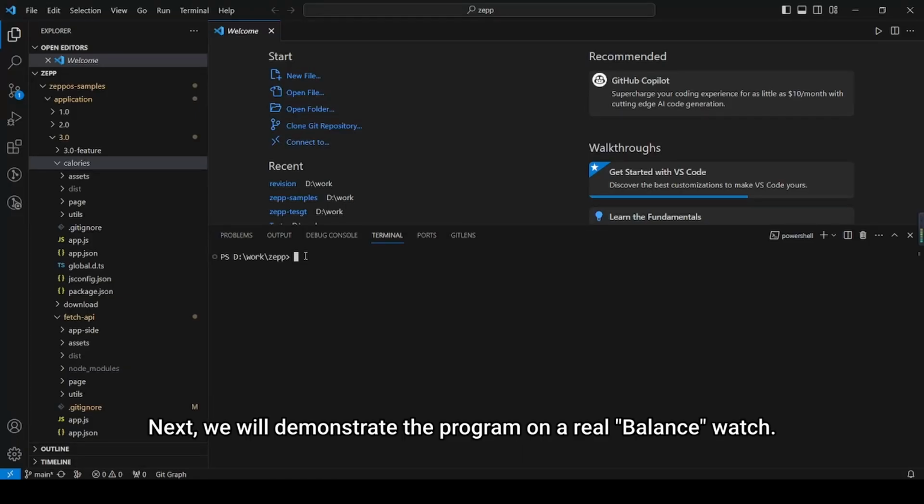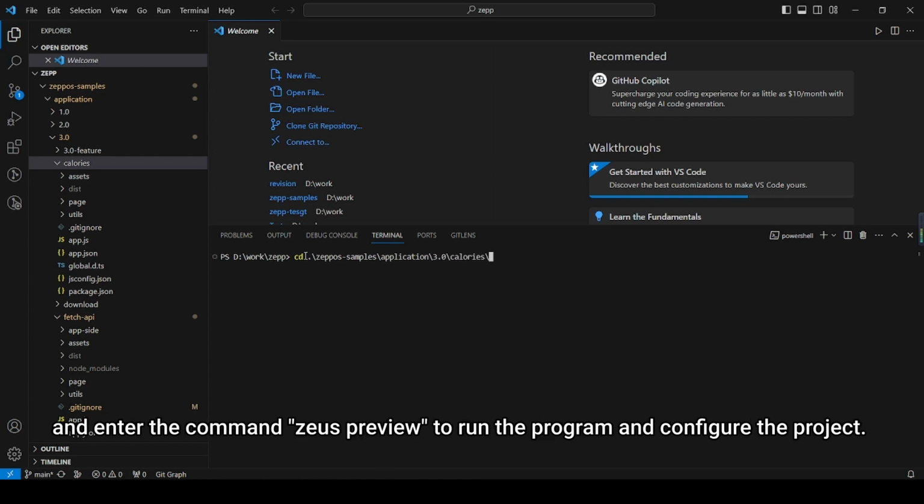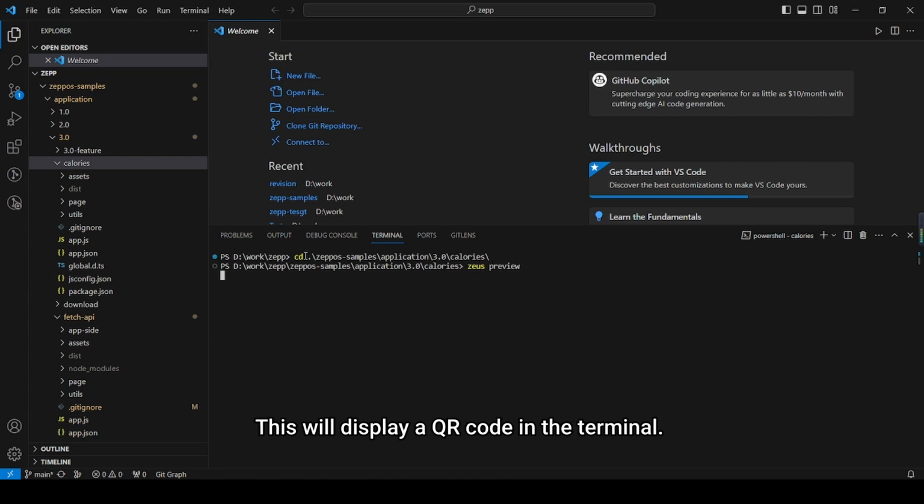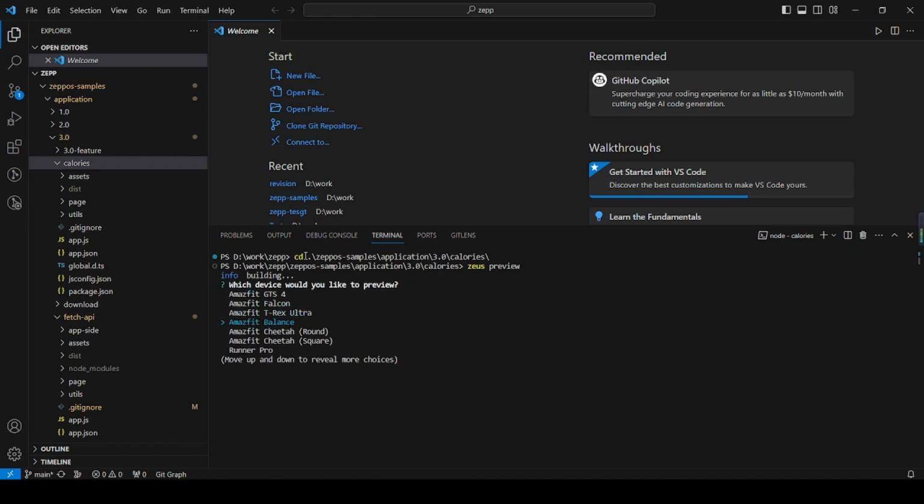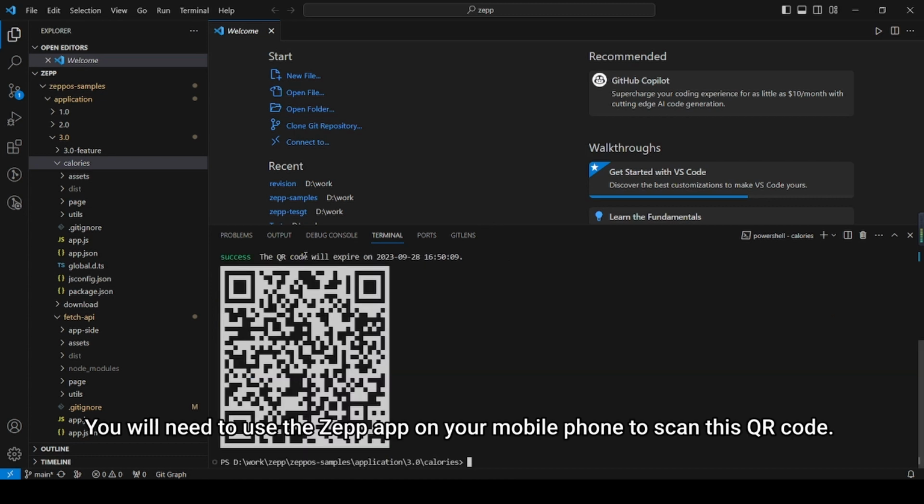Next, we will demonstrate the program on a real Balance watch. Using the terminal in Visual Studio Code, navigate to the calories location and enter the command zeus preview to run the program and configure the project. This will display a QR code in the terminal. You will need to use the Zepp app on your mobile phone to scan this QR code.